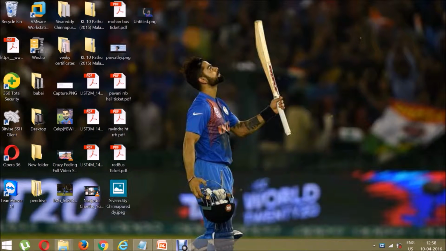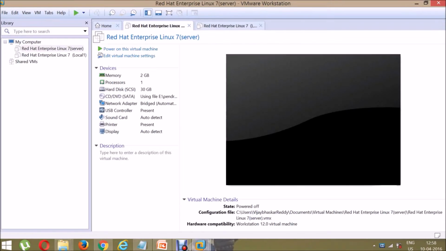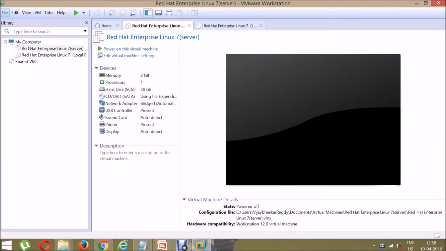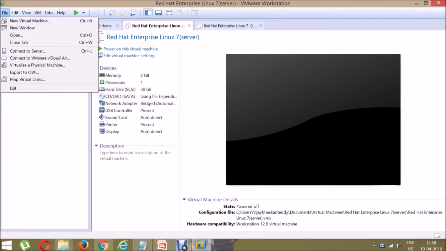I have already installed VMware on my desktop. Just double click on the VMware icon. These two are ones I have configured previously. Now I am explaining how to configure the VMware location. First, click on New Virtual Machine.